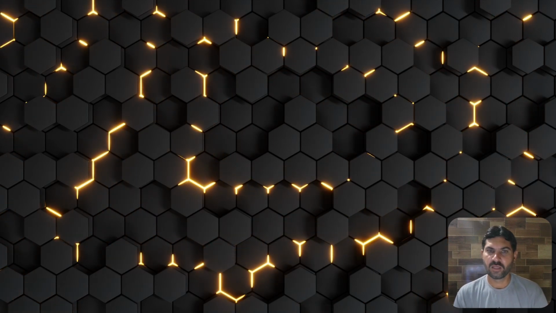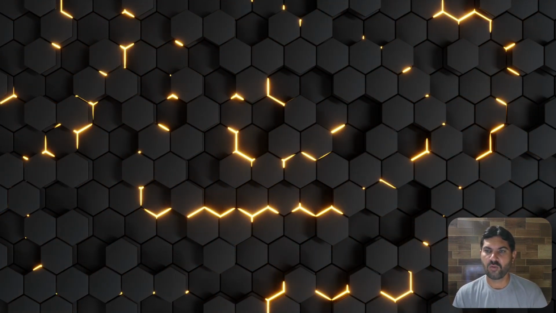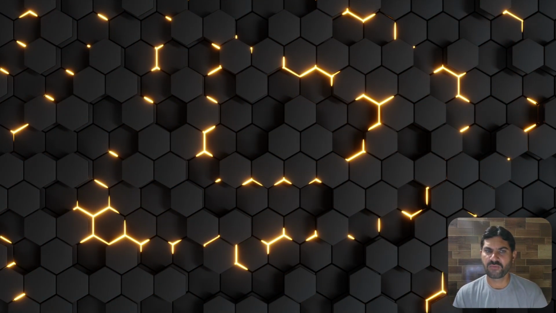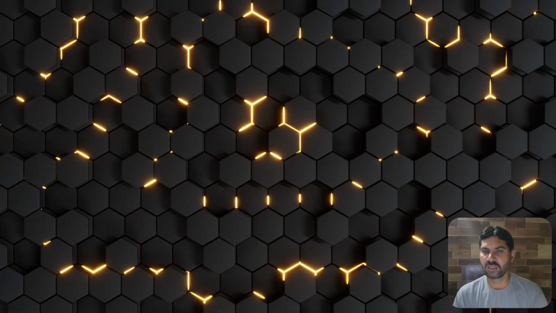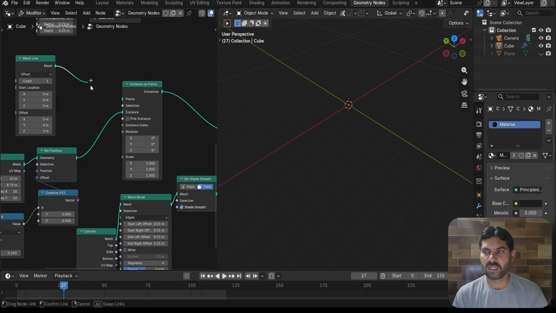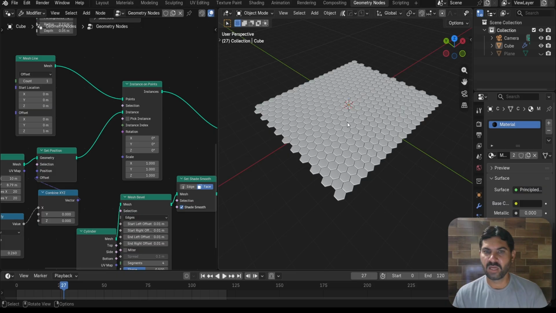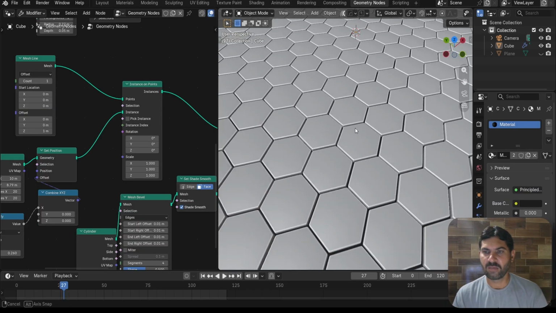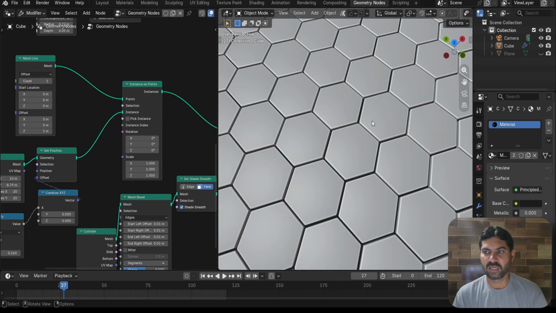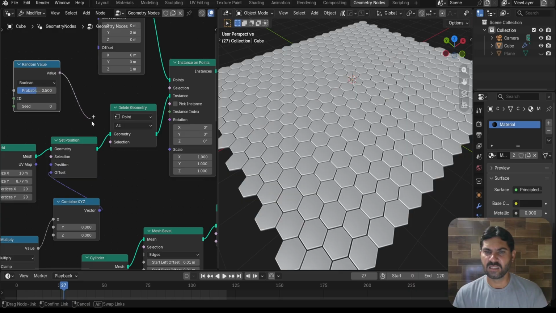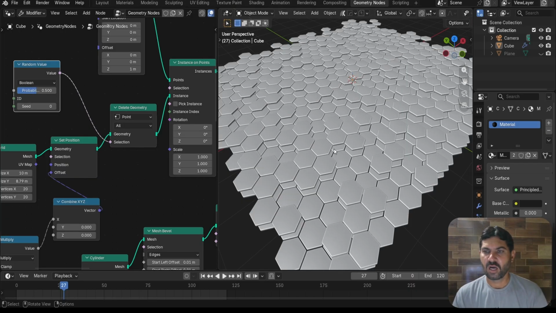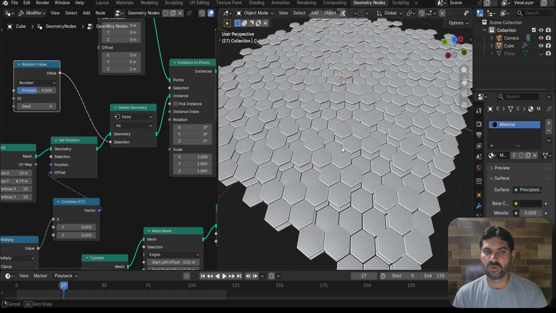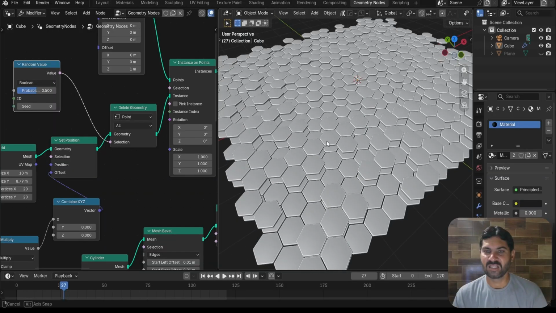Hey guys, in today's tutorial, you will learn how we can create these beautiful motion graphic effects using the Blender geometry nodes. You will learn how we can make this hex pattern and closely pack them so we have a regular gap in between them. And in the second layer of this hex pattern, how we can use the delete geometry node to delete some points and get this structure.